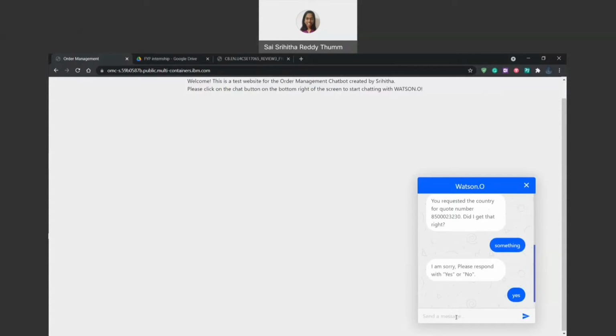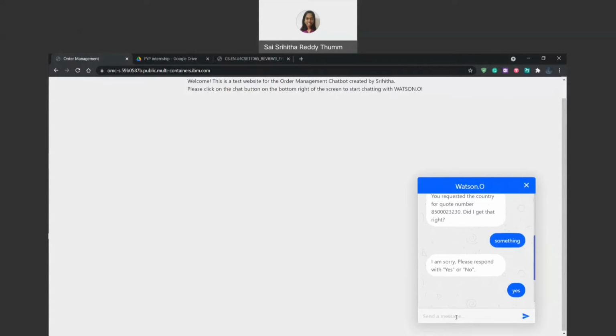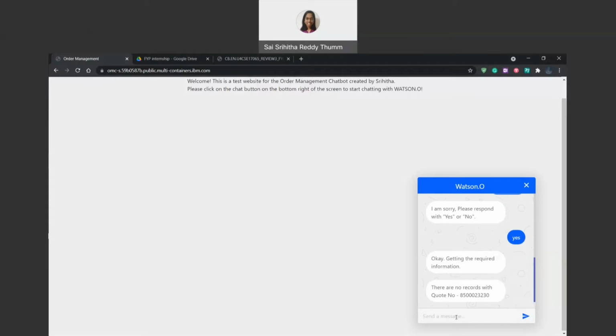So when the positive confirmation is provided for the Watson, a specific OData URL based on the intents and entities recognized is triggered. The OData URL is appended with the appropriate filters so it can get the right data from the orders database. So here there are no records related to that code number. So this is how the Watson responds.